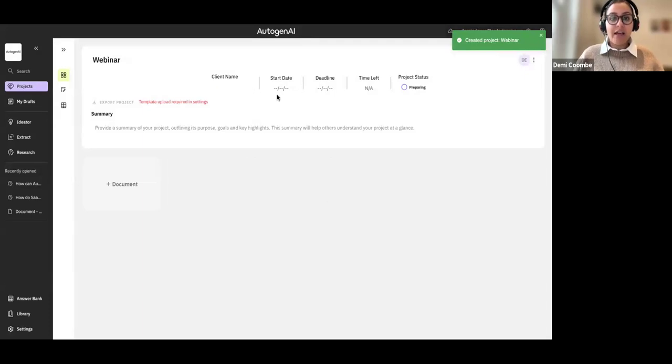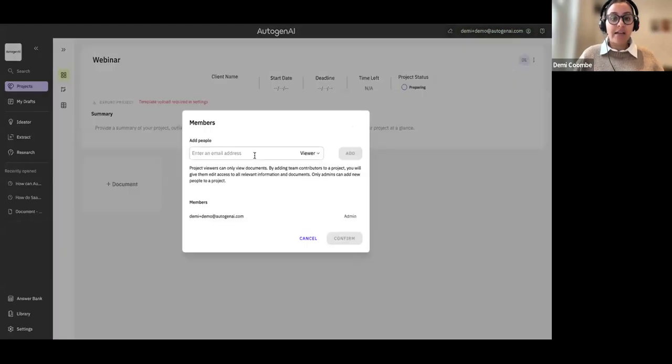You can have a client name, start date, deadline. You can see how much time you have left, and you can even have a project status. You'll be able to add your team members by clicking on Manage Members, adding in their email address, and they can be seen as a viewer, contributor, or admin. So these are the different levels of access that your members will have to the project.